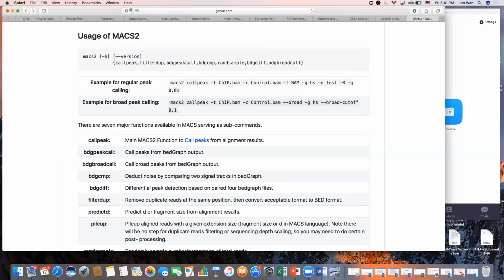Now, a difference that you see on the broad range here, okay? Same start, MACS2, callpeak, treatment file, control file. Here we have broad. You're telling it that you want a broad range call on this. Your genome will be mouse, because it's mouse.